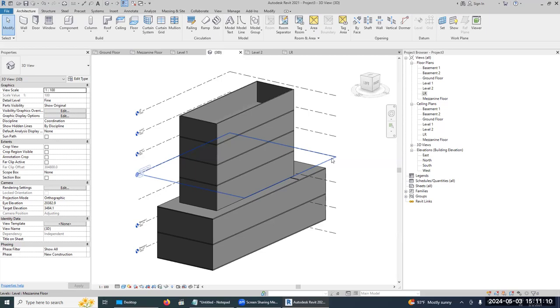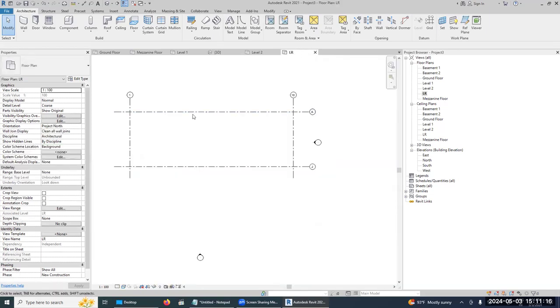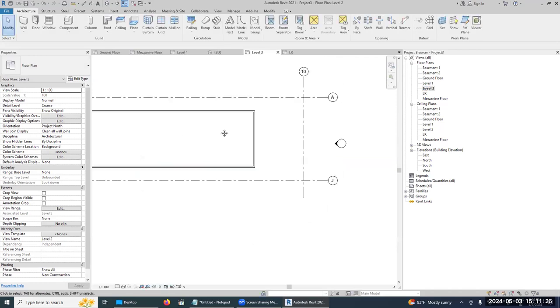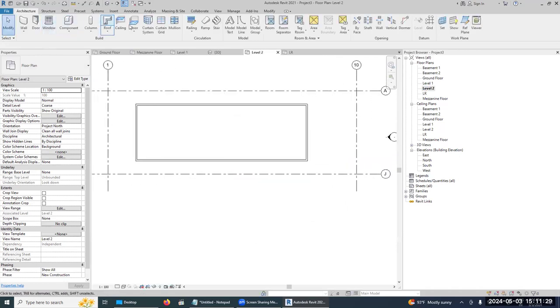Okay, for the roof, what you will do is go to the lower roof. Now you have a problem here. You see that in the lower roof, you don't see. But what you will do, from where? You can do it from level 2.